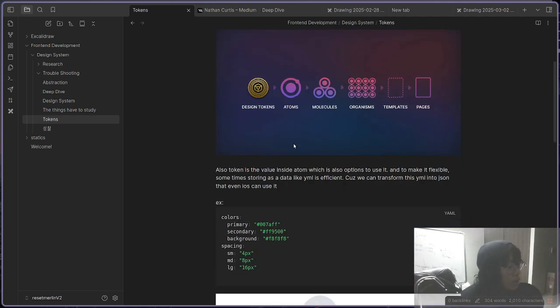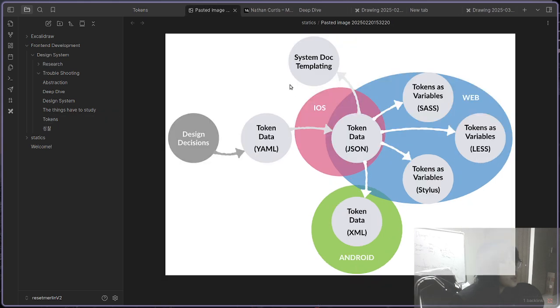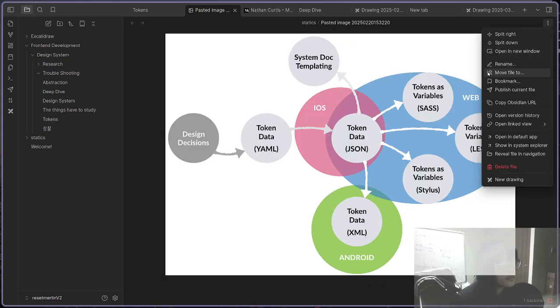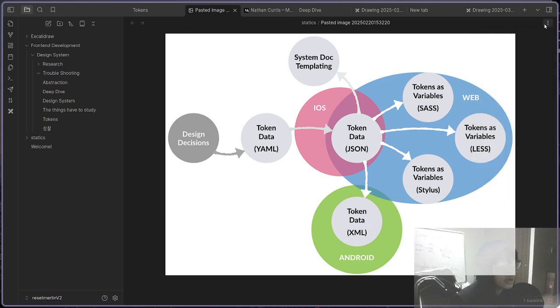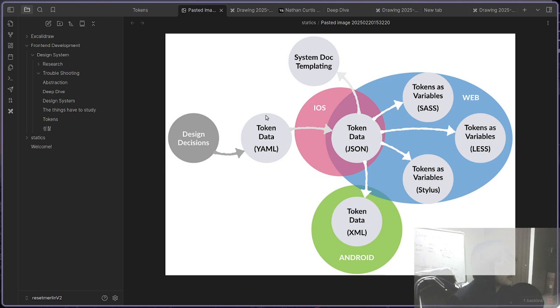So why should we learn about this? Because if you look at here, I'm just going to try to copy it. Never mind. Oh, I think this is going to be. Wait, hold on. I don't know. Never mind.